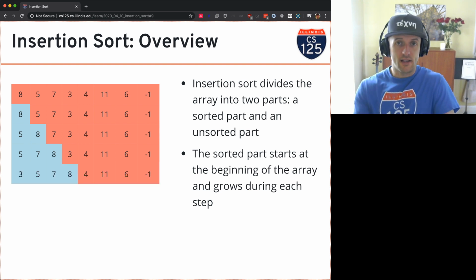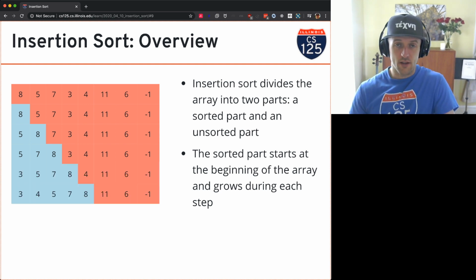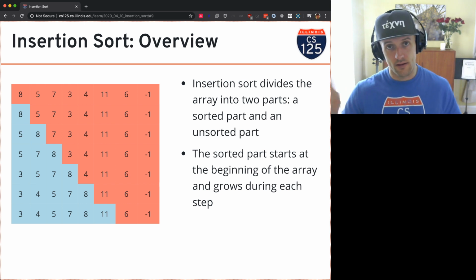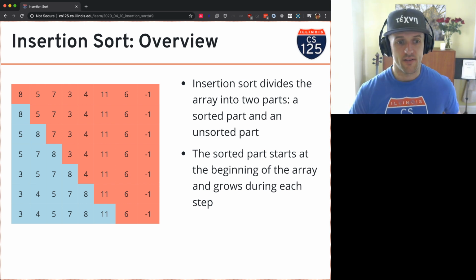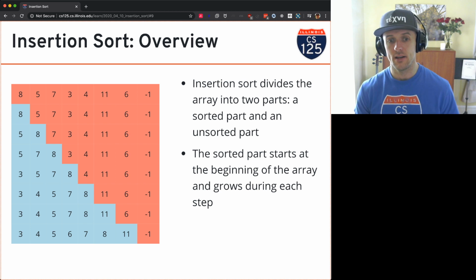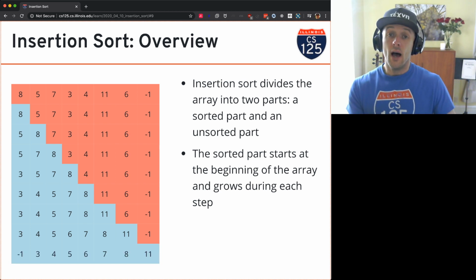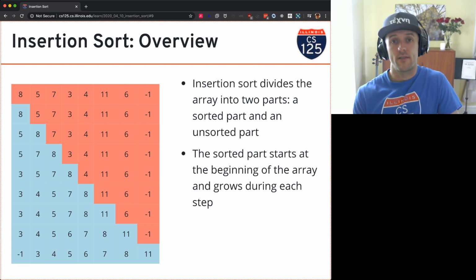3 is now inserted at the beginning. 4 has to be inserted between 3 and 5. 11 can stay where it is because 11 belongs at the end of the array, the large end of the array. 6 is inserted between 5 and 7, and -1 is inserted all the way back at the beginning. Once I've done this, the array is now sorted.